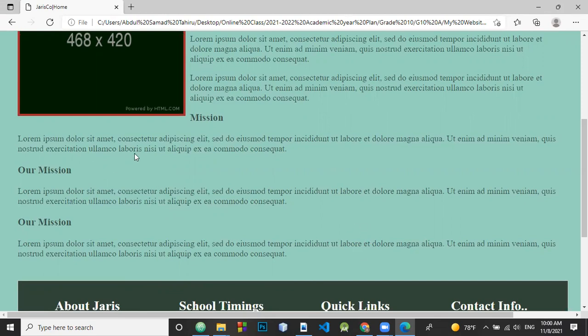They are making a new website for the school. No, this is our project. Okay, we are just making a school project, a school website project. That's what we are depicting.